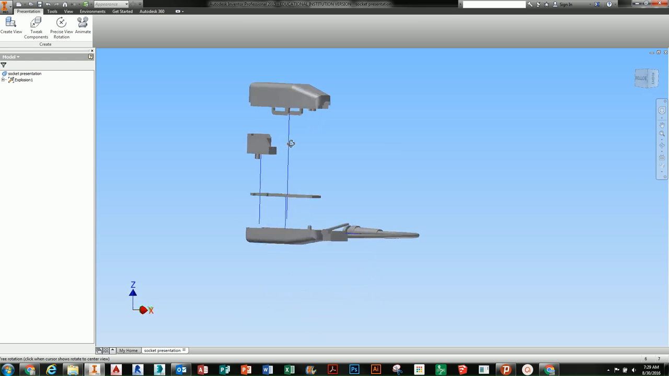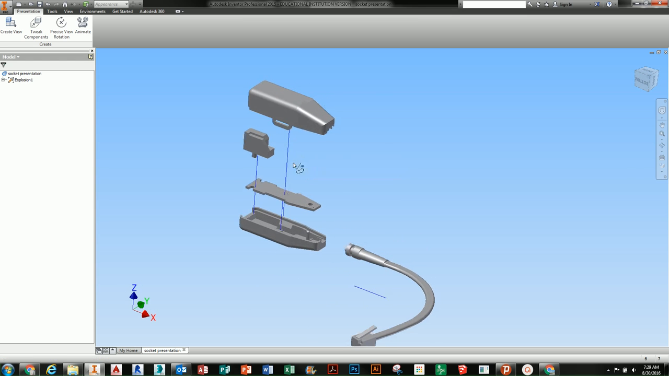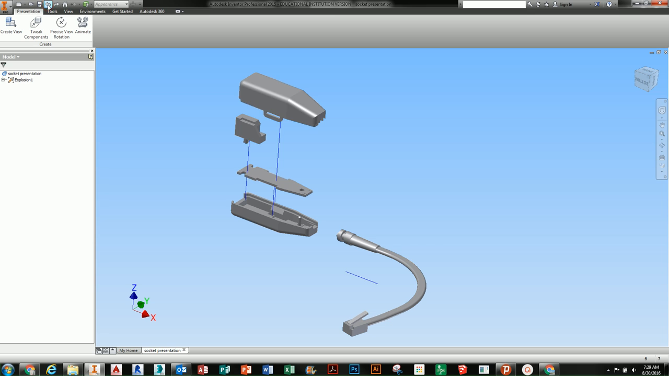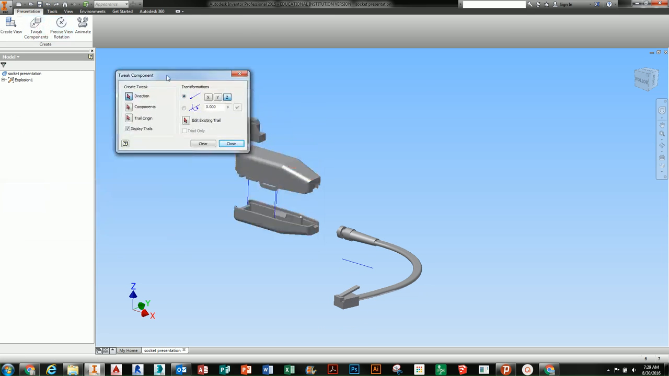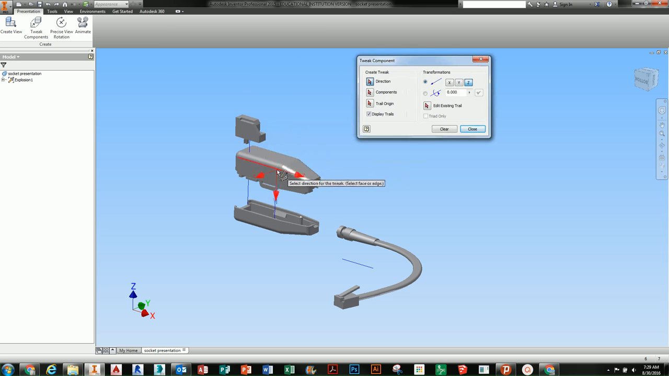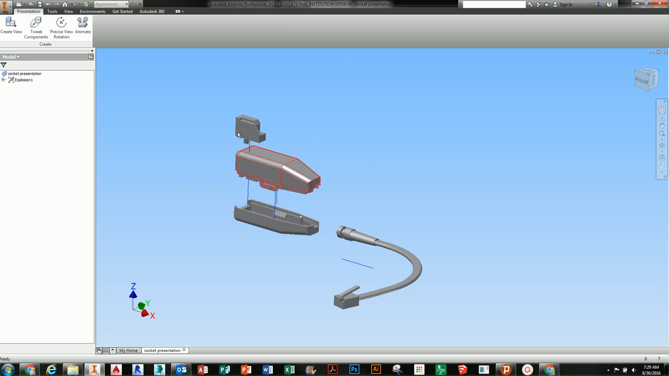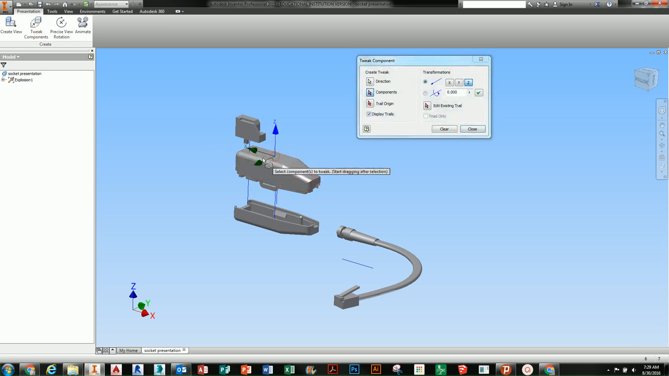Another thing, if you wanted to move in a different direction, let's undo and say we're back to where we were. We go back to Tweak Components. When you get the Tweak Component box, it wants to know what the direction is first. Let's say we pick that one. Then it wants to know which components move in that direction. So we can pick this part. And notice it can move left or right, and the trail follows accordingly. But in this case, we'd rather not move that direction. So let's go ahead and fix that. Move it vertically.